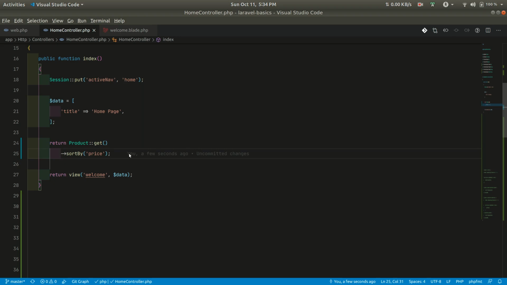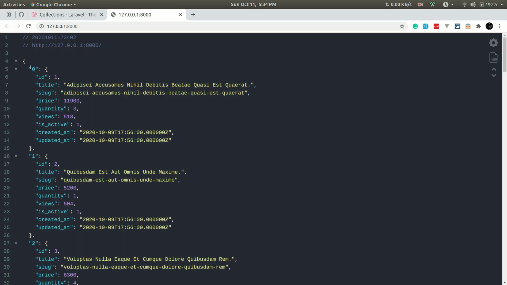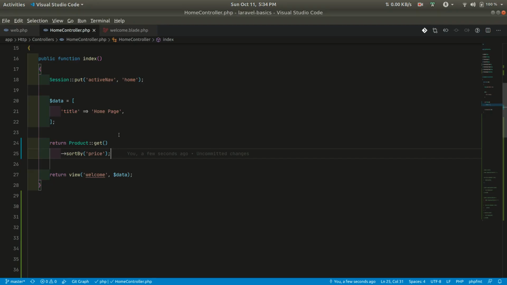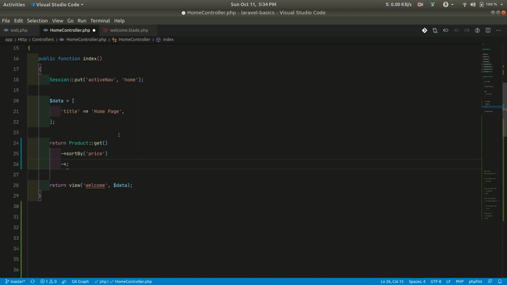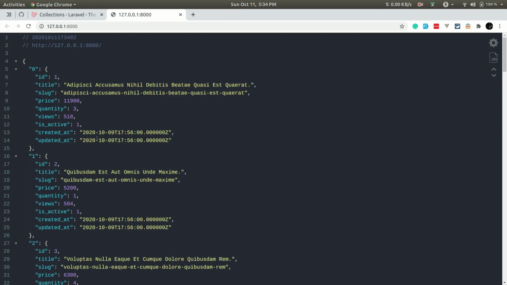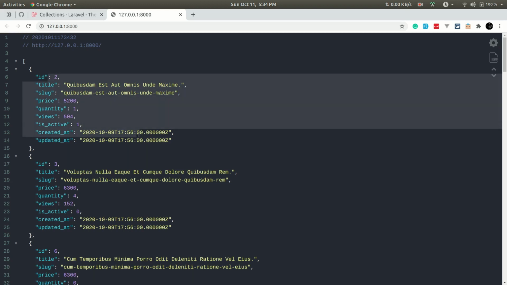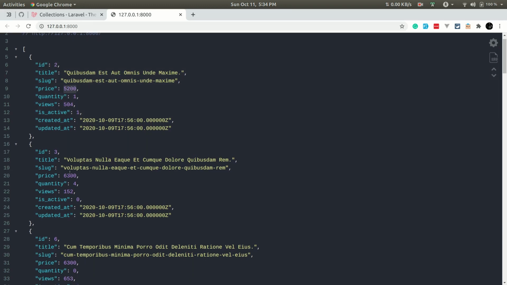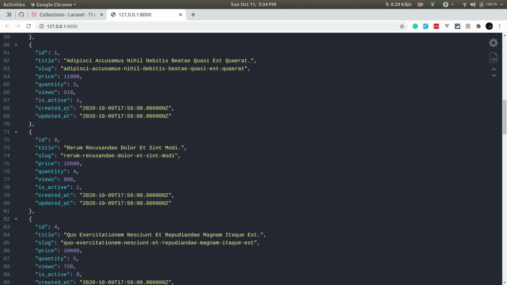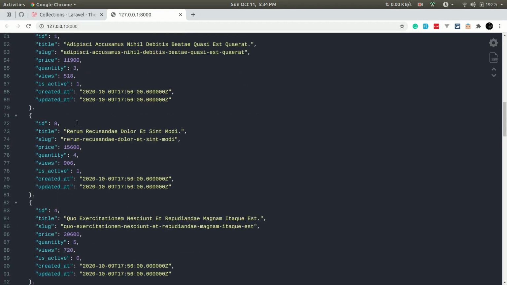This is also a similar issue that we get when we pass data as JSON in our APIs. We can resolve this issue by appending values. It will get the data and reset all the keys. Now if I refresh the page, it will automatically get only the values and return them, so we will not get this issue here. Now look, 5200, 6300, 6300, 6400. All the data is in increasing order.